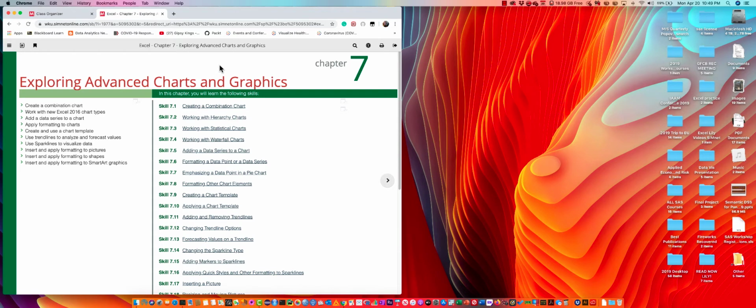Okay, in chapter 7 of Excel, we're going to go over a very interesting part, which is charts and graphics and how we can take advantage of that part of Excel to visualize our data. So let us start with skill number 1.